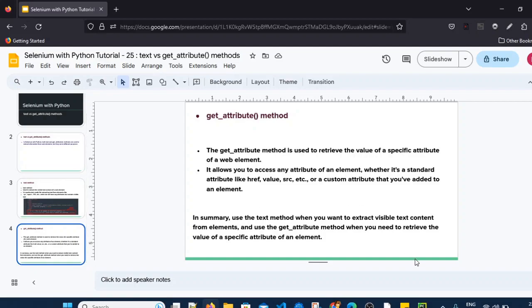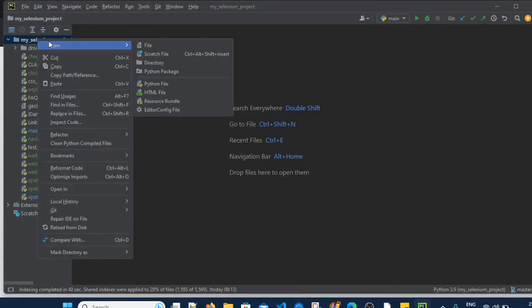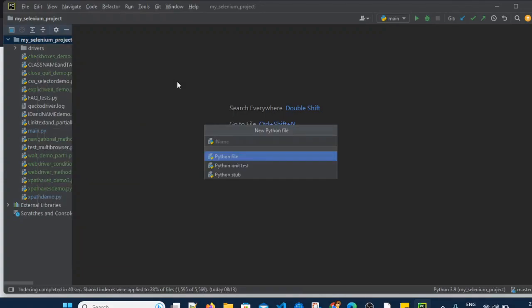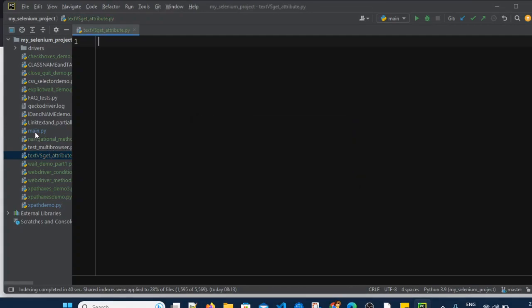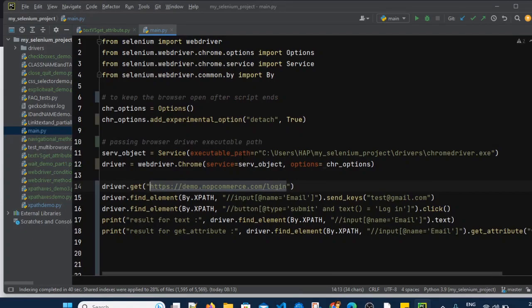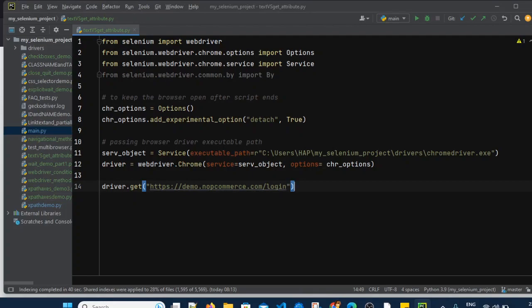So what I will do, I will just go to PyCharm. In PyCharm, let's create a new Python file. I am naming it as text versus get attribute. So we have created one Python file. In this Python file, I am adding some code up to opening. So we are adding some code here.